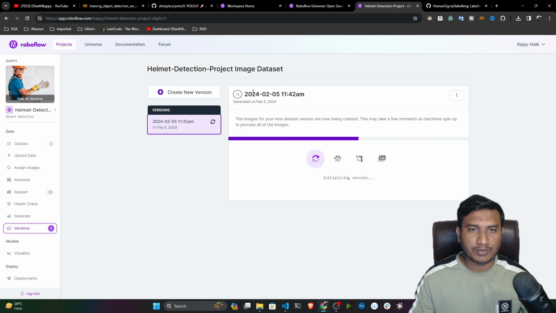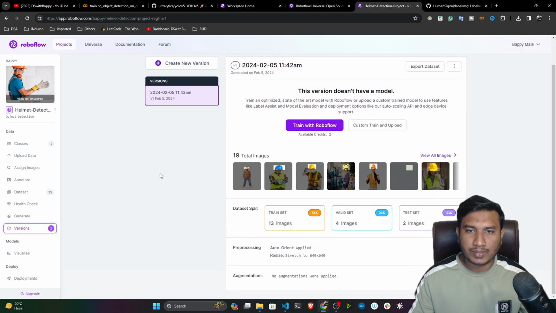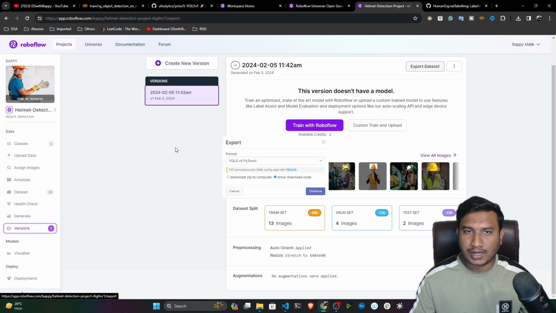See guys, this is the version of the data it has created with the timestamp. You can also train with Roboflow. You don't need to use any different notebook. You can directly train on the Roboflow platform, but for this you should have a premium account. Now what I will do is export that data.